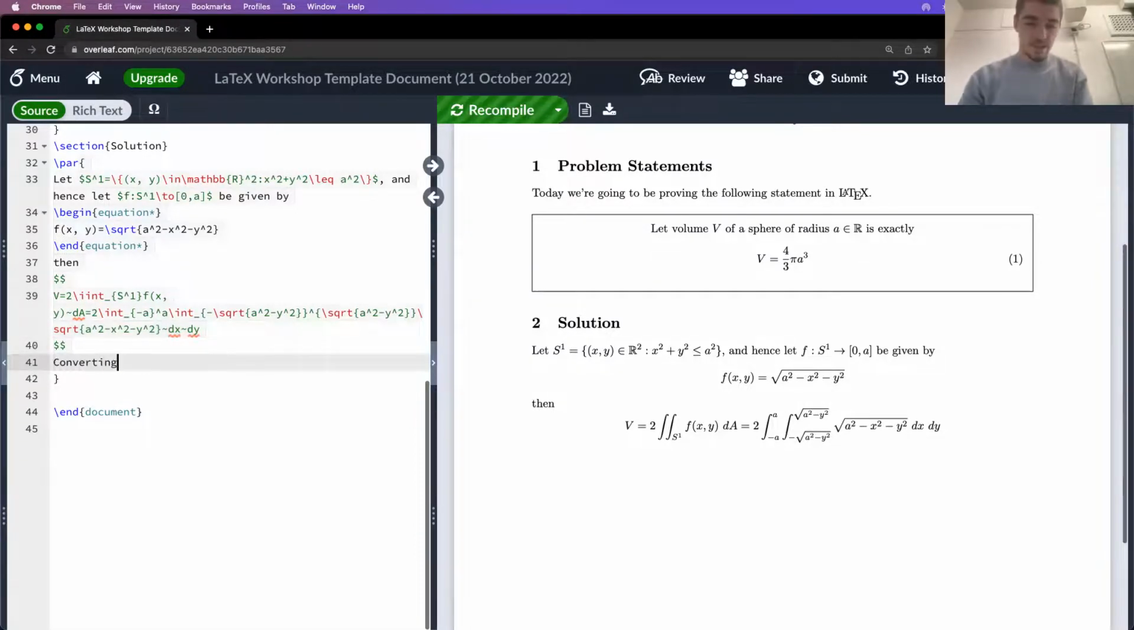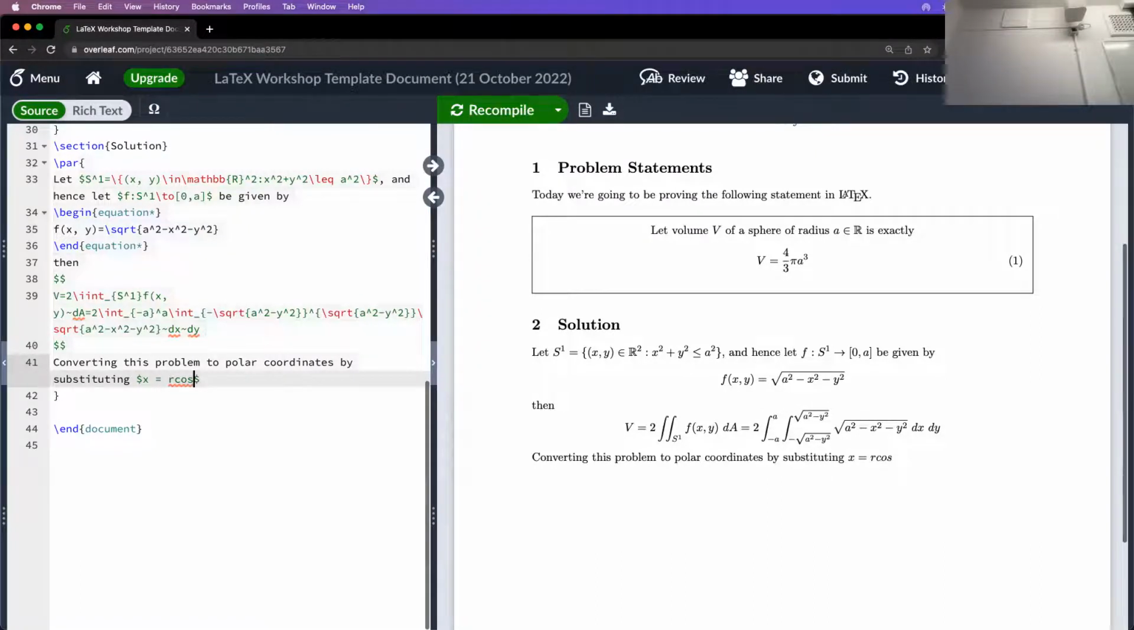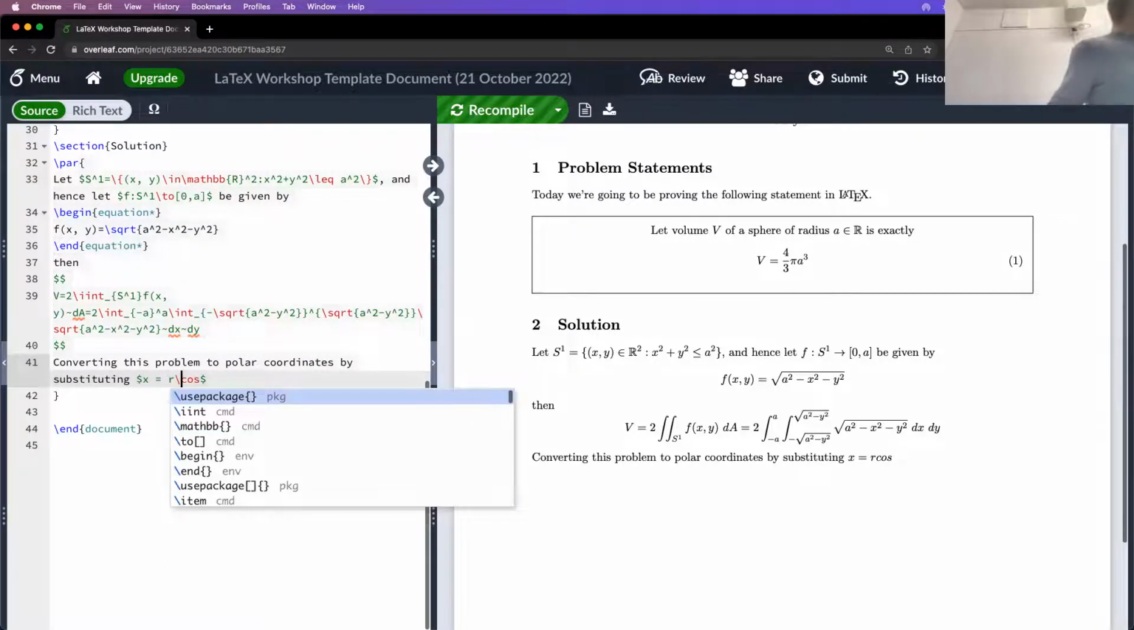So I'm just going to say converting this problem to polar coordinates by substituting. Is my spelling remotely correct here? Okay, so x equals r cos of theta. If I just write cos in as is, that's going to show up looking very italic. So right, it shows up looking like that, but it's also a command. So if I do \cos, it looks a little bit different, but trust me, if you were writing a dissertation and you just had the italic cos, your supervisor would yell at you. I am speaking from experience.